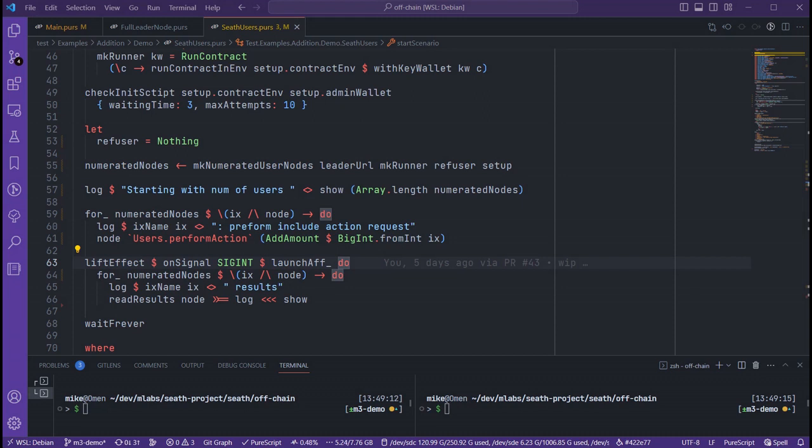So in the user scenario, we submit 4 actions with add amount from 1 to 4, and then each user will monitor the status of his transaction, and at the end we will be able to see the final results that the user will save to the state.